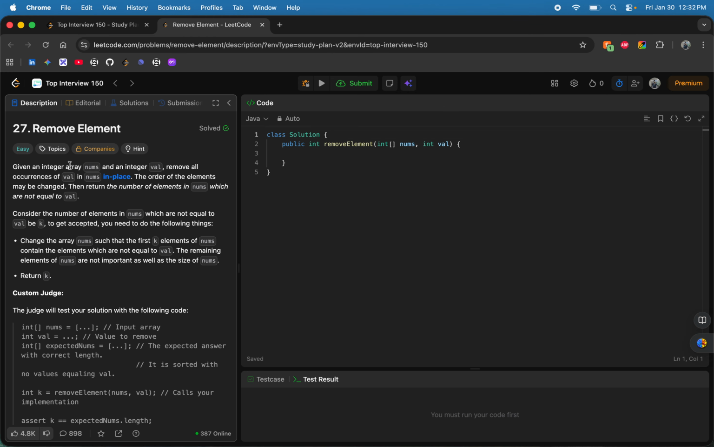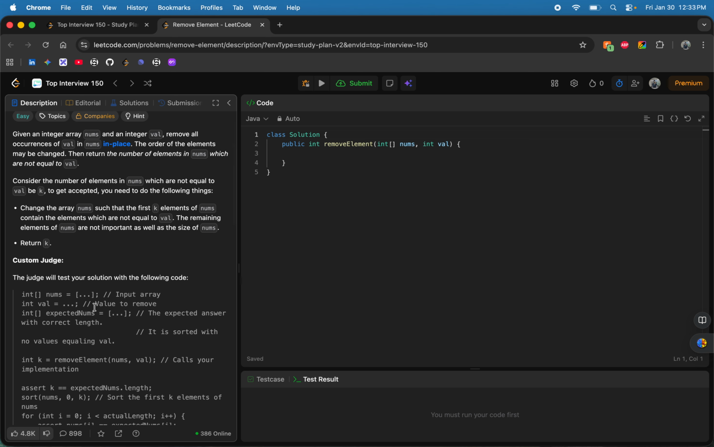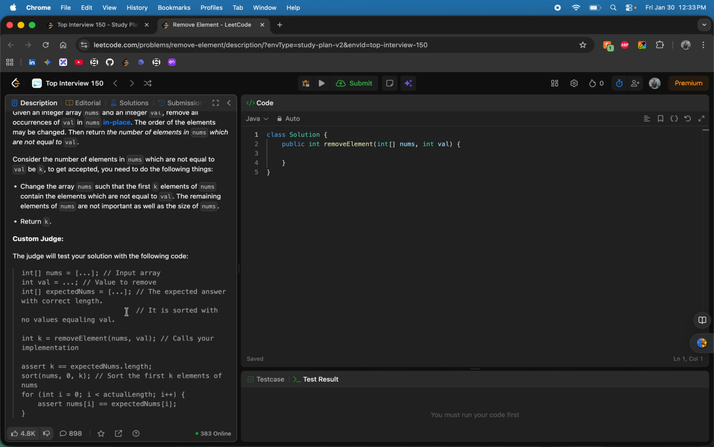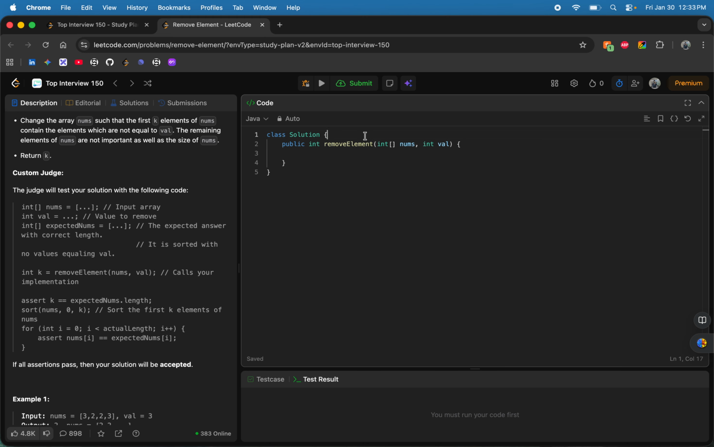Remove Element, Leetcode 27. Given an integer array nums and an integer val, remove all occurrences of val in nums in place. The order of the elements may be changed. Then return the number of elements in nums which are not equal to val. Consider the number of elements in nums which are not equal to val as k. To get accepted, you need to do the following things: change the array nums such that the first k elements of nums contain the elements which are not equal to val. The remaining elements of nums are not important, as well as the size of nums. Return k. Okay, so let's just understand.